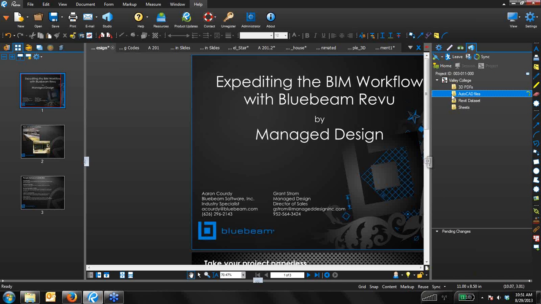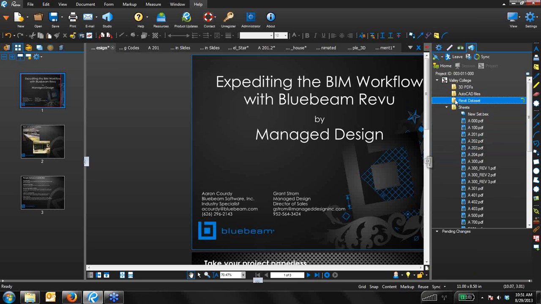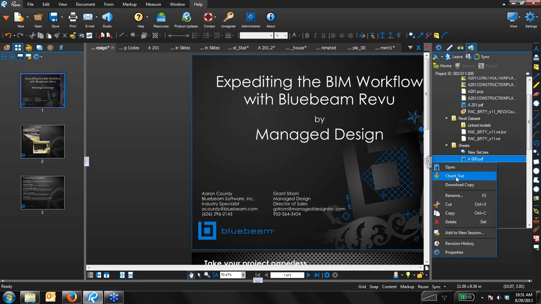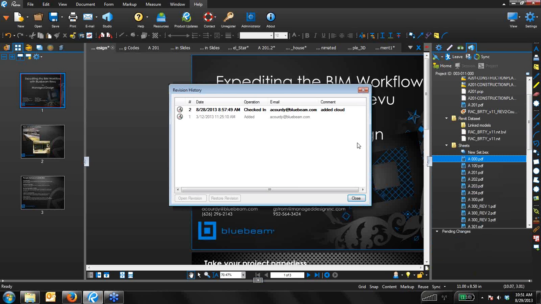This allows you to upload any file format, whether it's a PDF, a Revit model as shown here, any AutoCAD files, and you can give access to this project to any team member that you want. So you've got a lot of people going through and actually checking things out. If I right-click it, you can check it out. You can go ahead and revise things, add new comments, check it back in, and you can even go through here and see a revision history of the file.